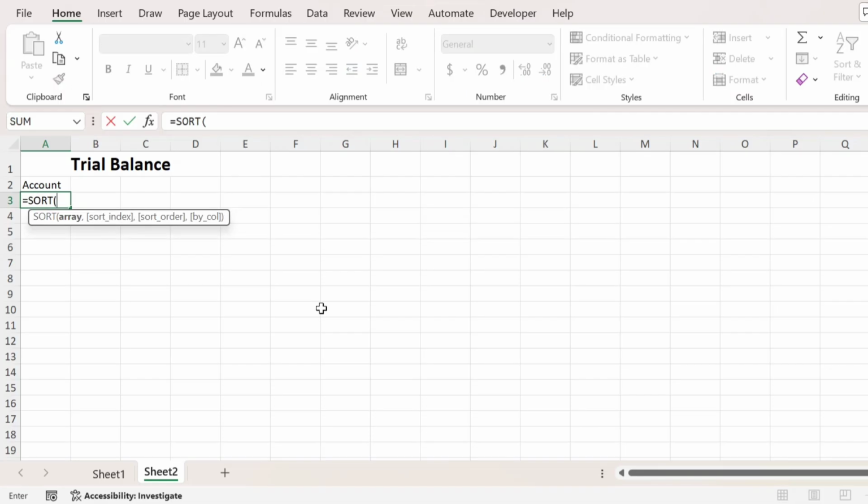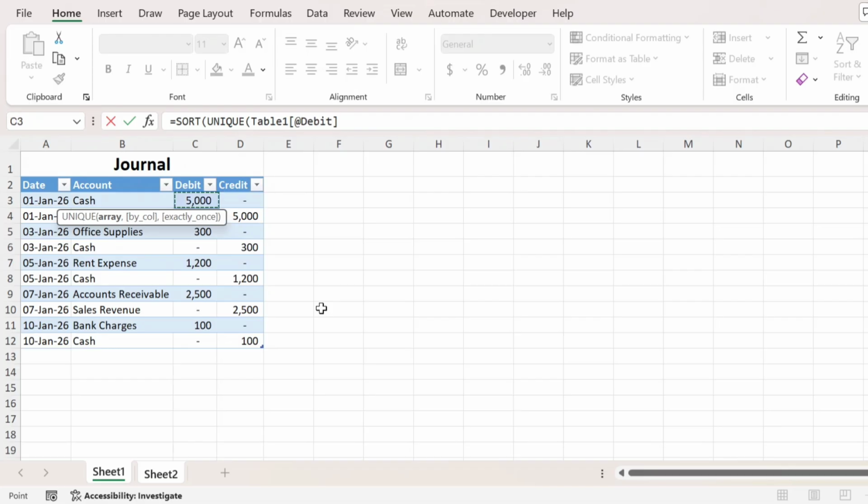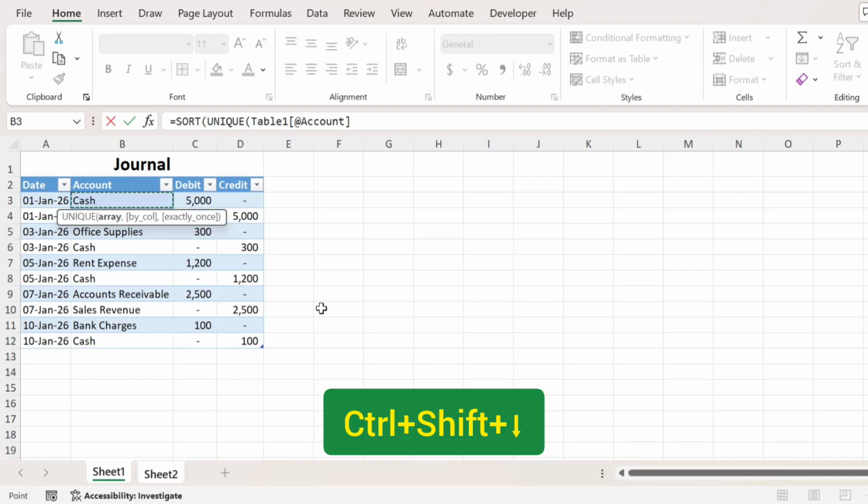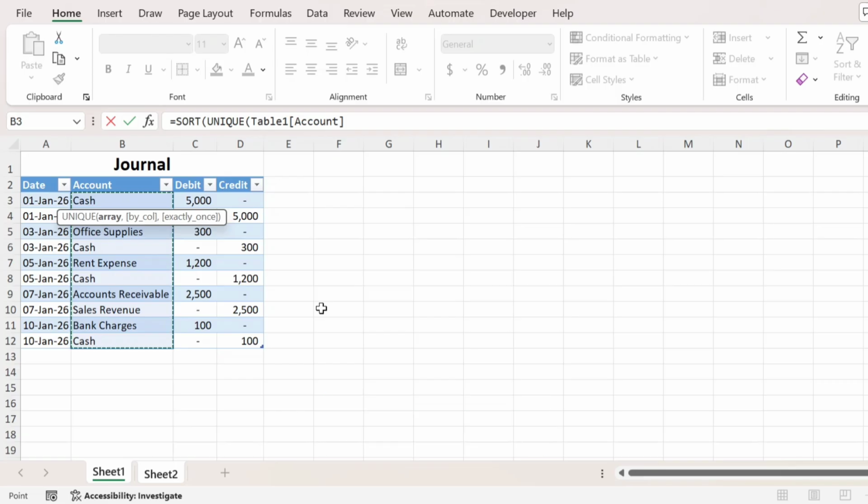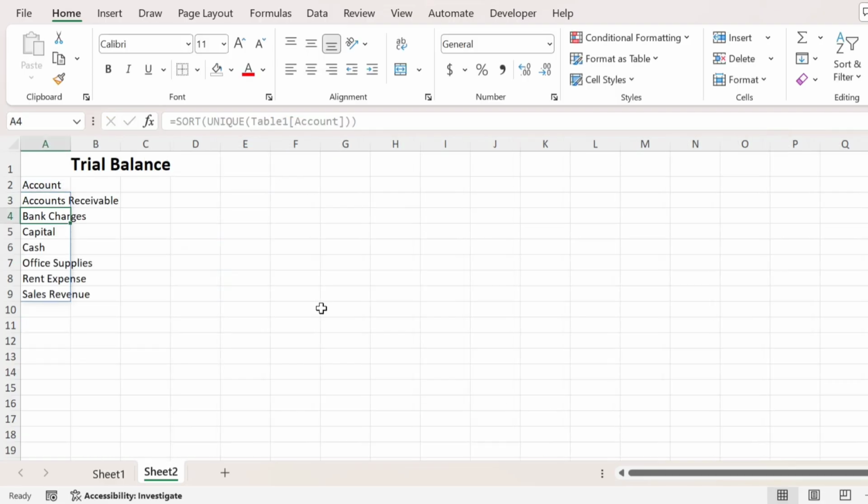Now in cell A3, type this formula: equals SORT, open parenthesis, UNIQUE, open parenthesis. Now in journal, select this B3 cell and Control Shift Down on the keyboard. Now close parenthesis again and hit enter. Excel will instantly create a list of all account names from the journal table, and the account names appear automatically sorted alphabetically, as you can see here.